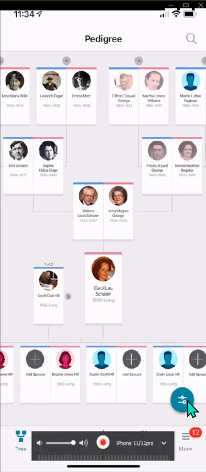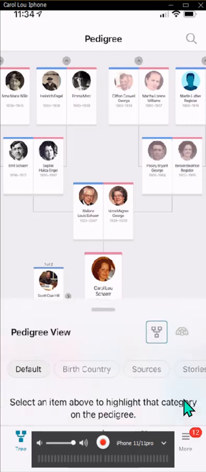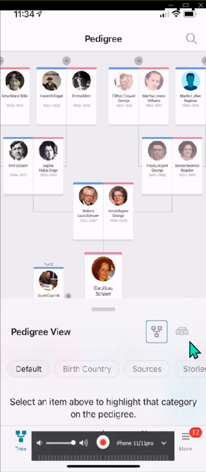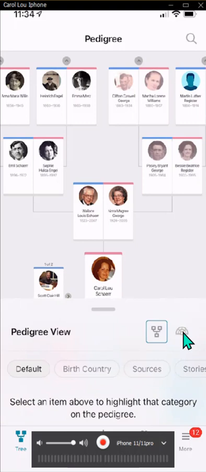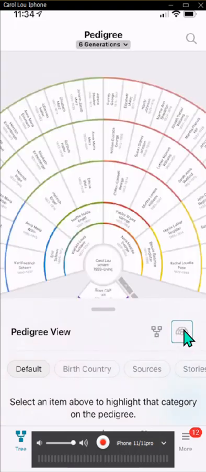What you're going to do is click on this little blue circle at the bottom with little lines through it. If you click on that, then this will pop up from the bottom. You will see the fan right here. It's kind of small, but if you click on that, then voila, you will see the fan chart.